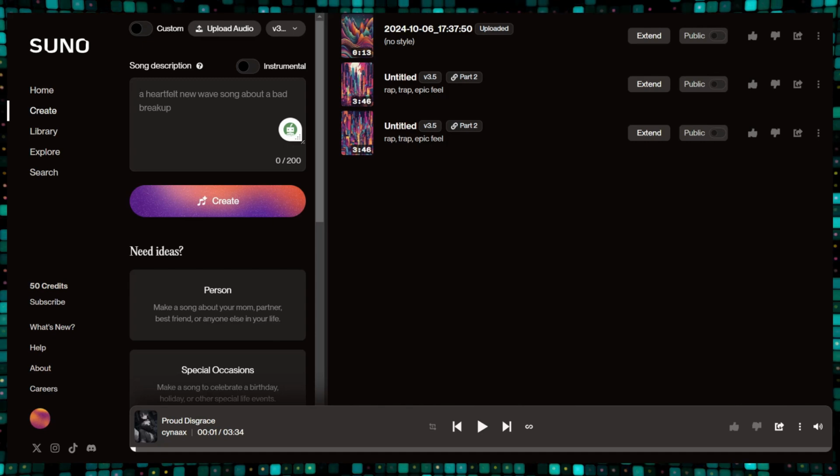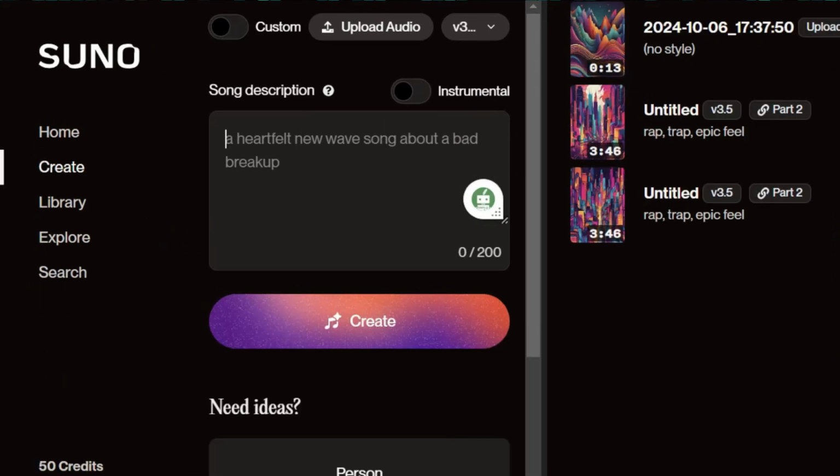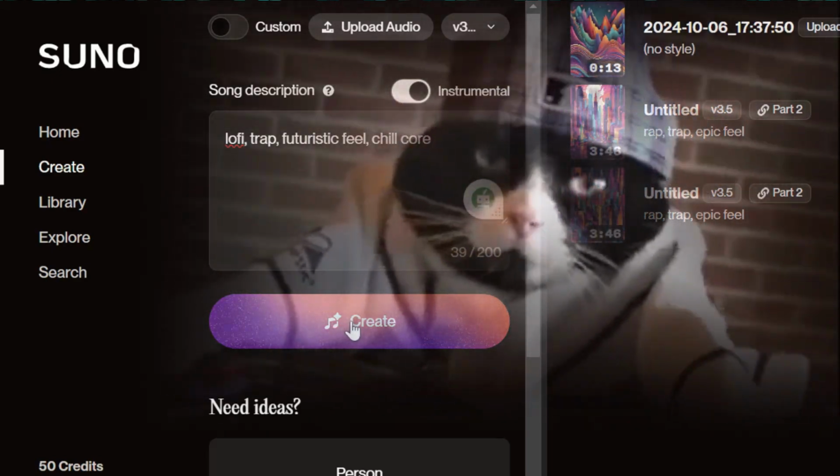But in my case, I'm going to make some background music for these videos. So the first thing I'm going to do is toggle on instrumental. If I don't have this toggled on, Suno is actually going to write lyrics for the song, and those will be included, which I don't want for a background music. And then I'm going to add in my prompt. So in my case, it's going to be lo-fi, trap, futuristic feel, and chillcore. And we're just going to see what that comes up with.